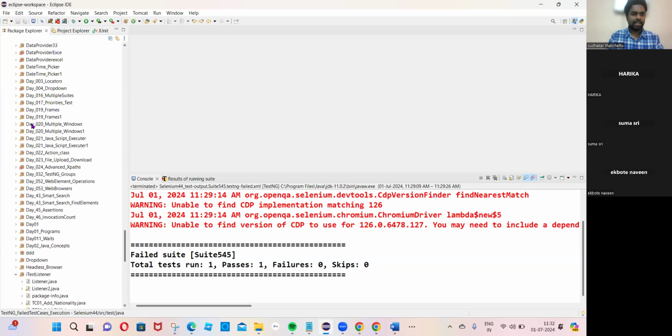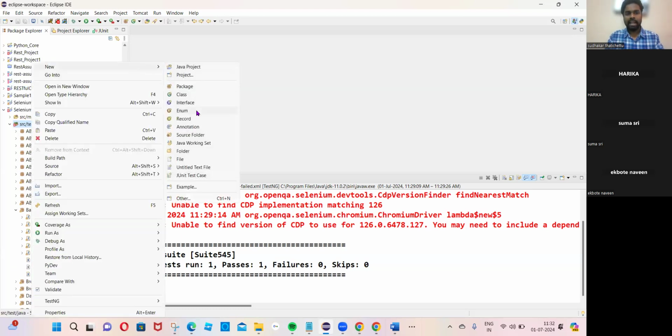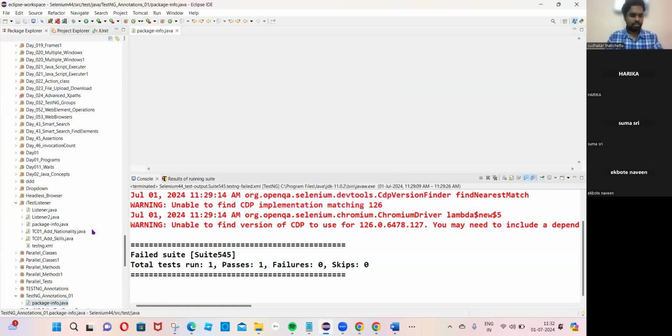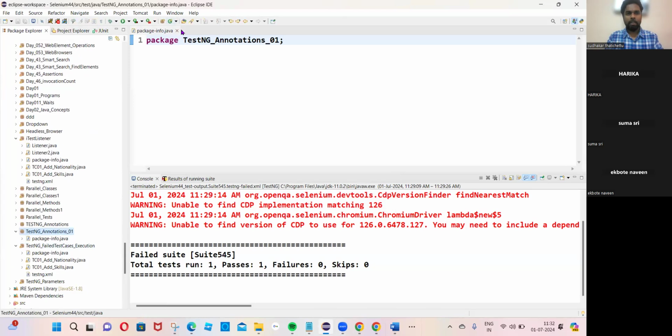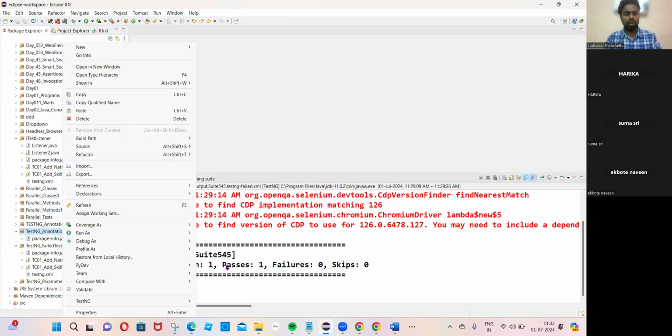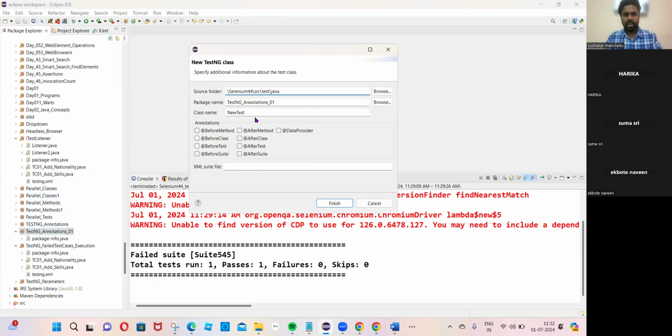Okay, let me create a package under src/test/java. Now the package name is testng annotations. Annotations already exists, so let me give 01. So I have created a package testng annotations 01. Okay, now I want to create a testng class in this one. Let me create a testng class named tc01. And here there are so many annotation tags. Let me create my testng class file with all these annotation tags.